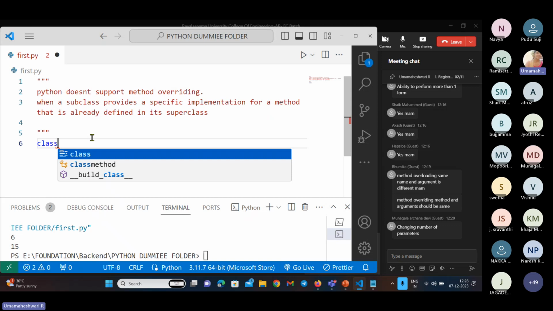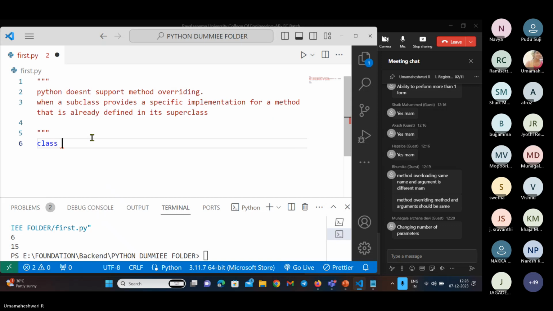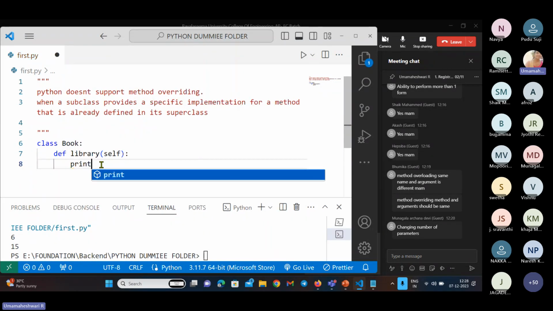So let me create a class. Let me give a class name. Let me give book as a class name. Okay, book is a class name. I'm creating a function for this. I'm just giving library. Library is a function name, and self. Okay, so I've created one class and the function name is this. I'm printing this.